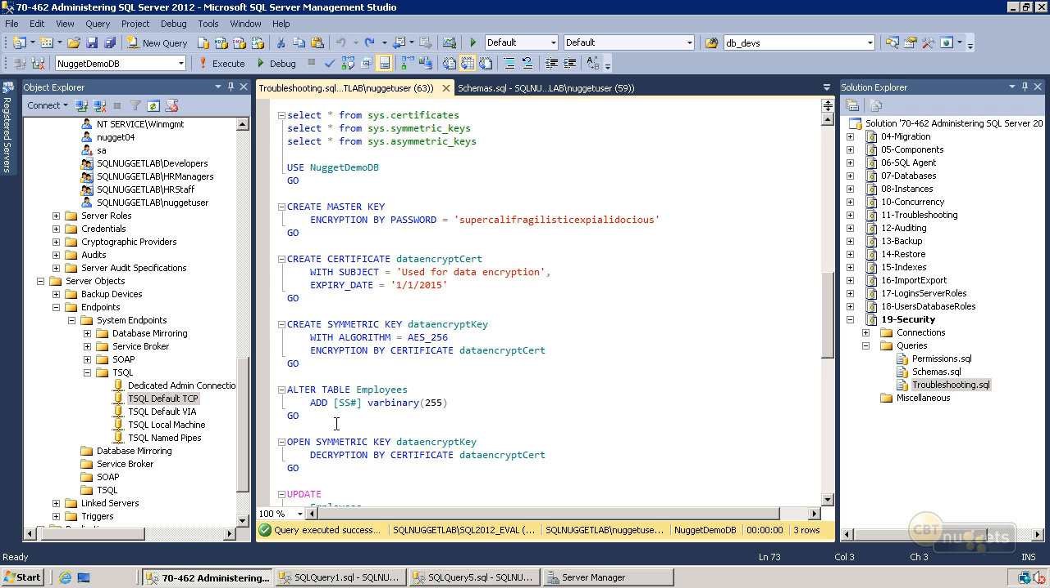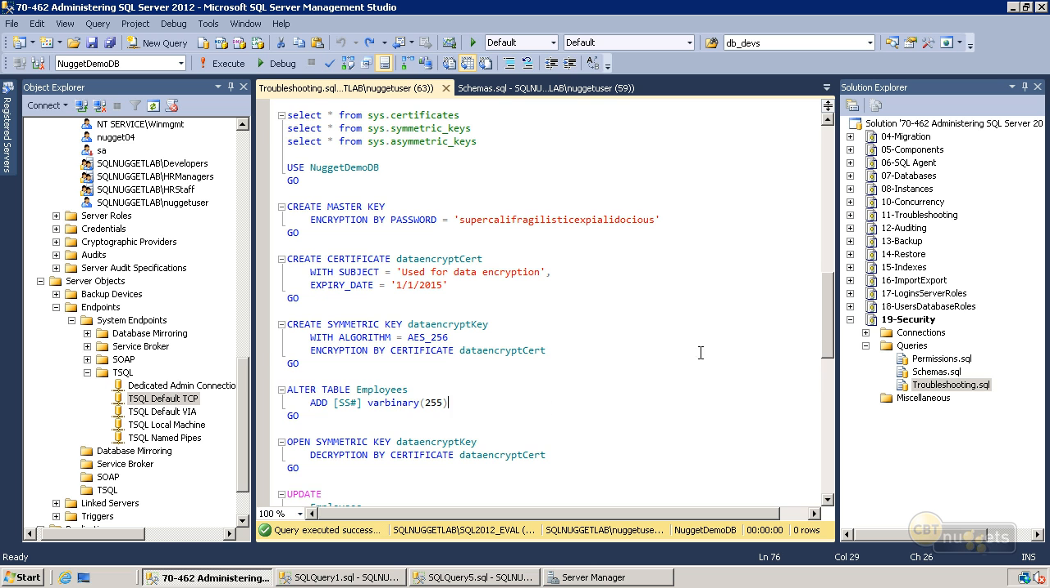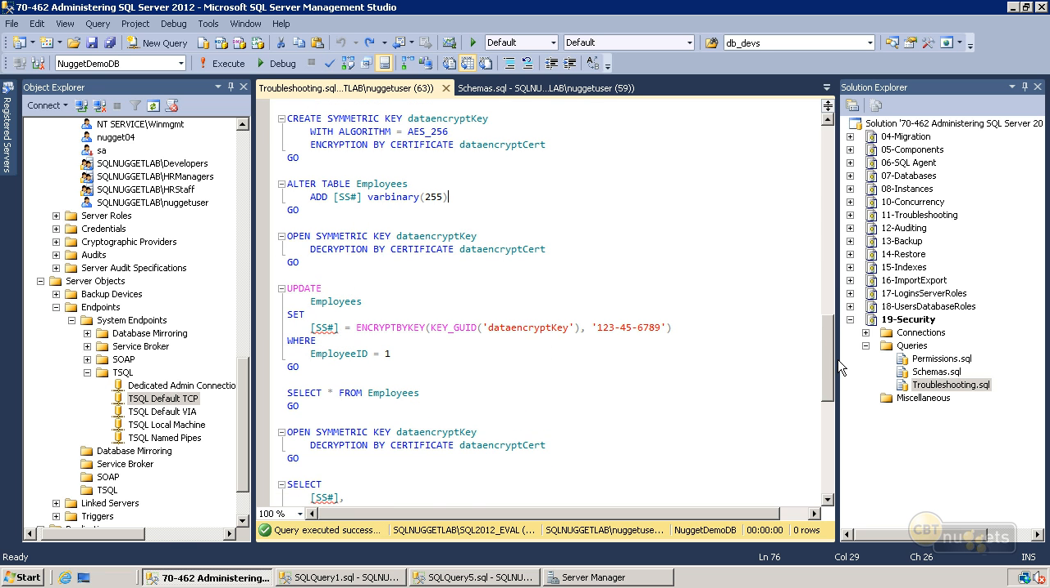From here, we're going to alter our employees table, and we're going to add a social security number column to it. So let's do that. All right, that's done. Now, in order to actually put data in, we need to open our key, decrypt it by the certificate, and now we can put data into our employees table. So let's do that. Let's open the key. Then we're going to update our employees table.